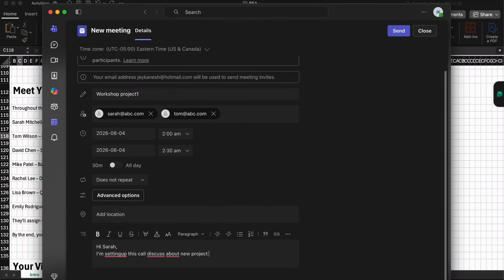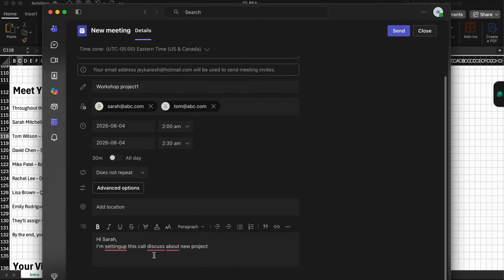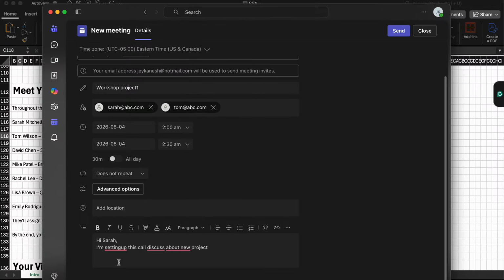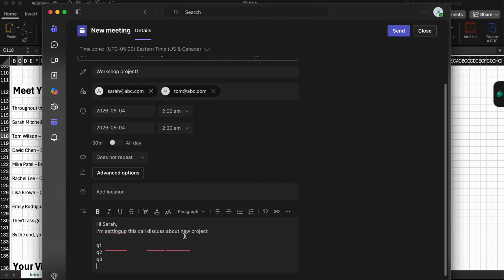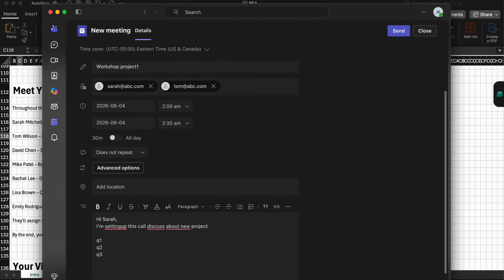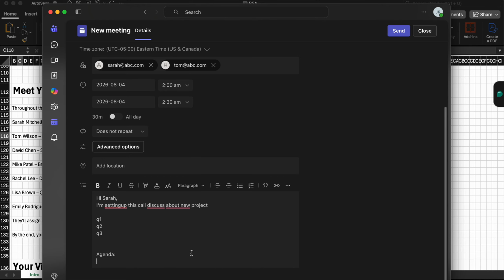Just write the purpose why you are setting it up, and if you know the questions, these are the questions you have in advance. It's good to send the questions in advance, because they can prepare for them. Otherwise, sometimes I will include the agenda here, what I'm going to discuss. So I will send the questions here, and you can just write your name. Thanks, Jay. Right, this is how you'll set up the meeting.